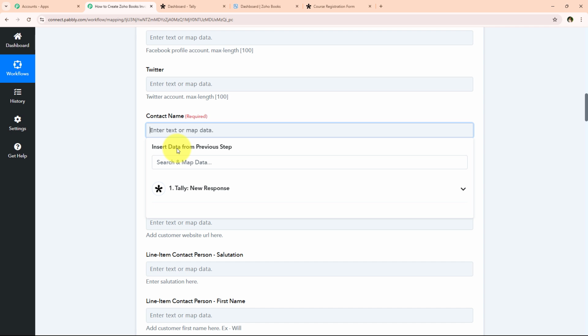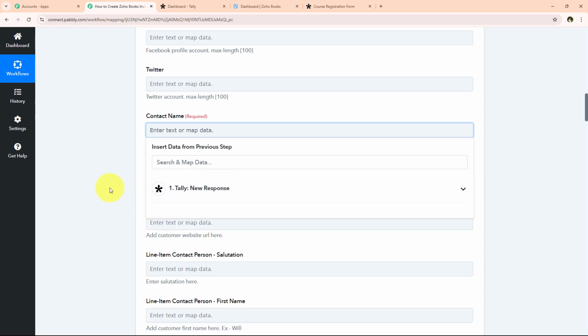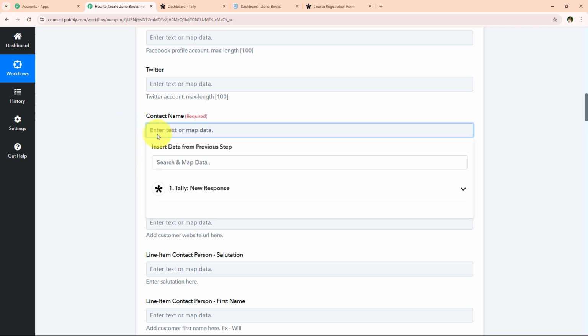So you must be wondering what is mapping. Mapping is a method by Pabbly which means inserting the data from the previous step, and as you know, our previous step was the trigger step where we selected Tally as our trigger application. So we are just going to map the details from the response of our trigger application only, and as soon as we map these details, automatically my details will turn dynamic and change with every new response received. So here I'm going to give you an example: it is asking for the contact name, right?